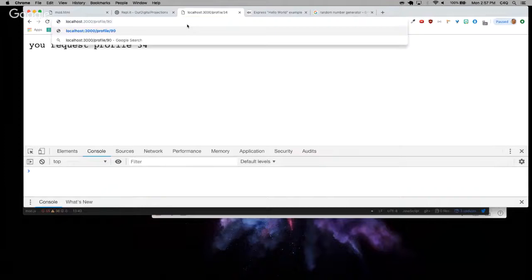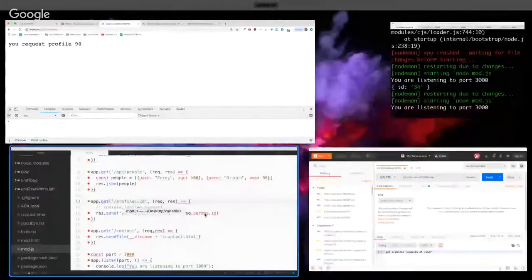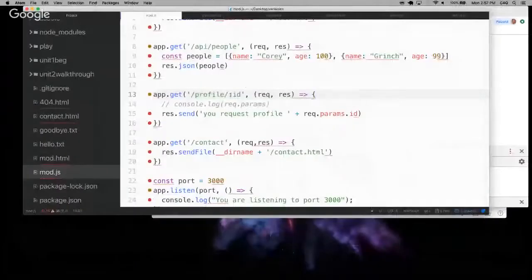Okay, and I can change this. I can go to 90. Says you request profile 90. So with this request, we're getting things from the URL. And those things that we're getting, we're denoting with these slashes, with these colons inside, and they're becoming the keys.